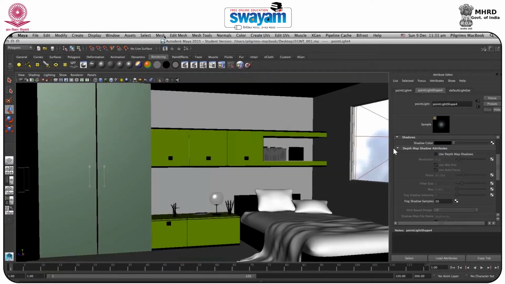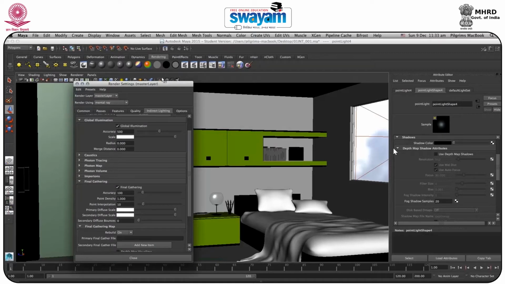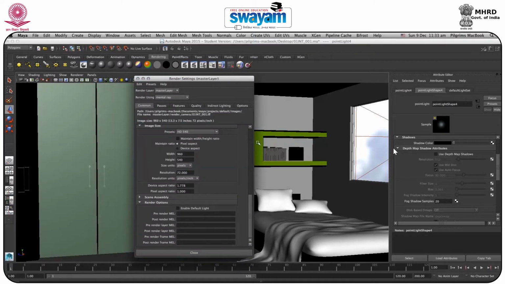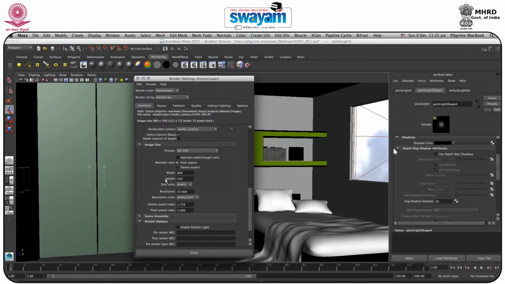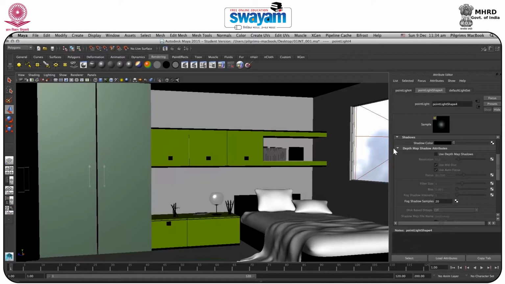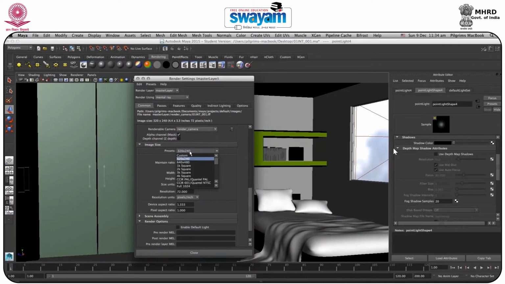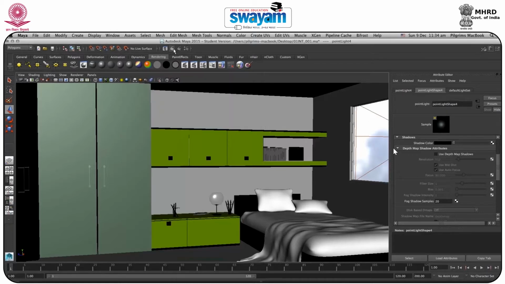Before rendering, I will go to render settings, and in common, if you go here, you will find the size. I will decrease the size from 320 to 240, because we have to examine it. After that, when we do the final render, we'll increase the size by going to 1080p, which is full HD, or even you can go to 4K. That will take a huge amount of time. So we'll turn this off and do a test render.